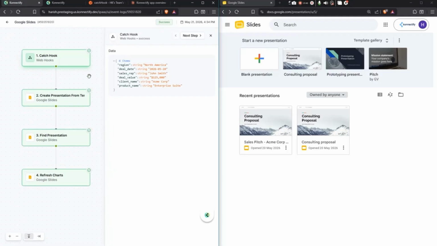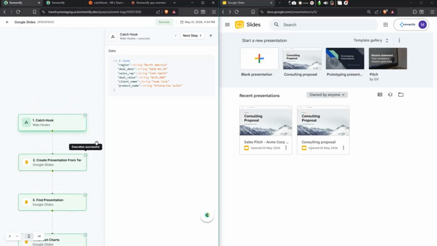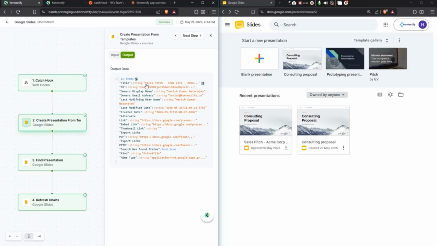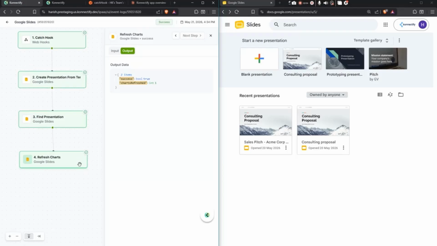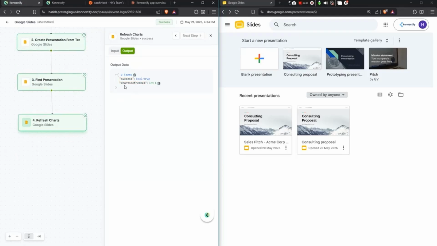For this action, a presentation was created from the template. Here, you can see that the presentation named Sales Pitch ACM ACROP has been created. You can also see the same presentation name here, Sales Pitch ACM ACROP. After this action, we will find the presentation. Then, there is only one chart, so the chart count is shown here. This is how Google Slides is being used, and how the Google OAuth connection and scopes are being utilized. These are the impacts created by this workflow.